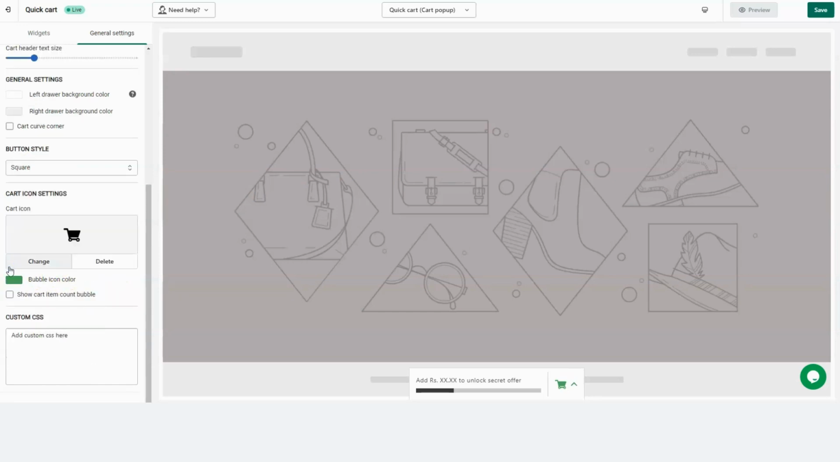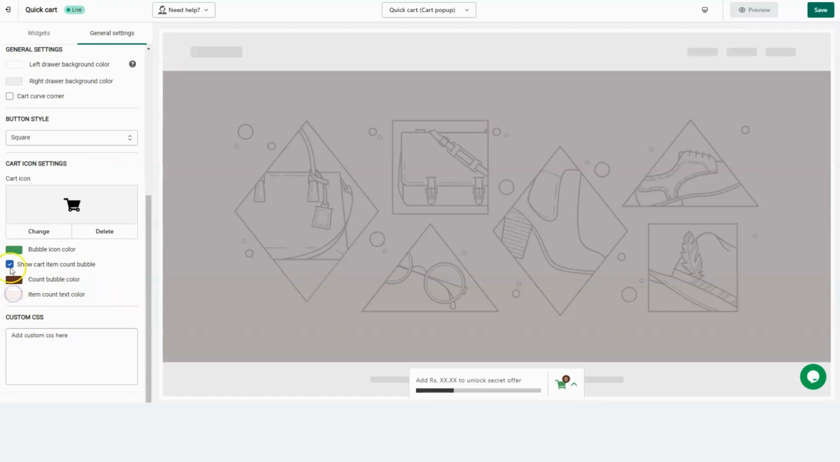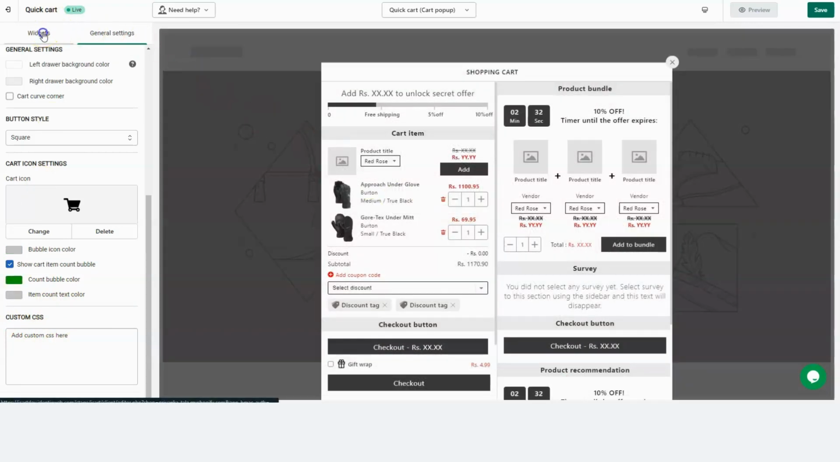If you want to show the cart item count in the bubble, then check this box. These two options are to change the count bubble and item count text color. Custom CSS is for developer use only.